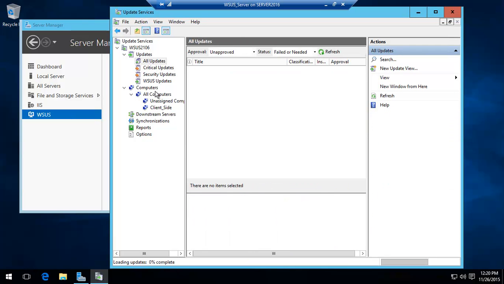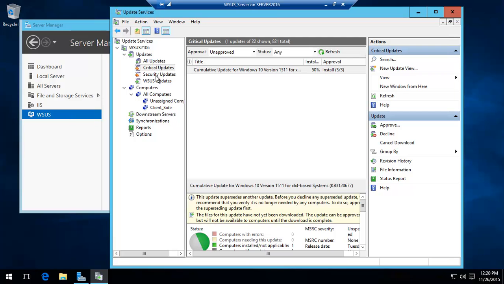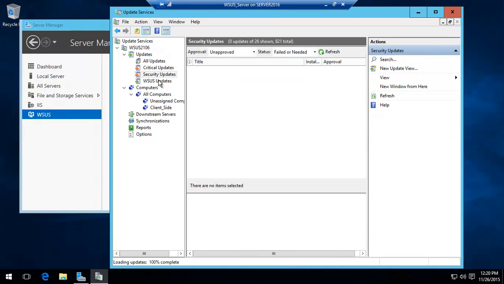If you want to check which updates have not been approved, you can go there. As you can see, it literally lists every single update that we have not approved. Most of them we probably won't want, but you might want to look through these just in case. And critical updates are listed over there. You can search by approved, declined, unapproved, etc. Same for security updates and then the normal Windows Server update service updates.